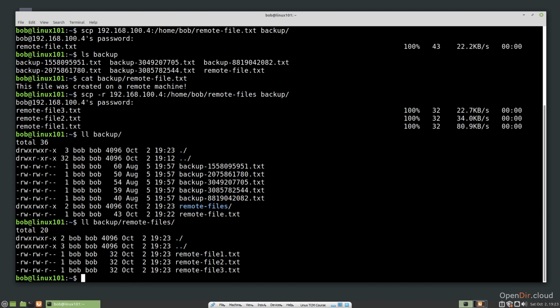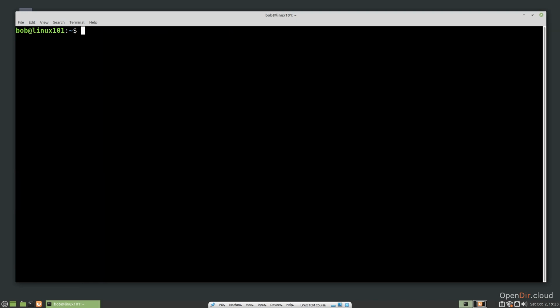In all of these examples, we have been copying files between computers using accounts with the same username. If you need to use an account with a different username on the remote machine, you can provide that username before the hostname or IP address, like this.